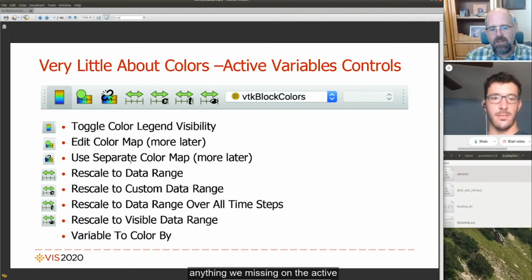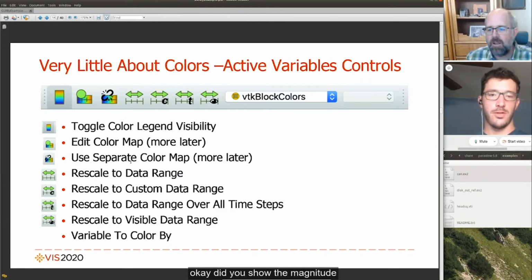Anything we're missing on the active variable controls? Okay. Oh, did you show the magnitude components?